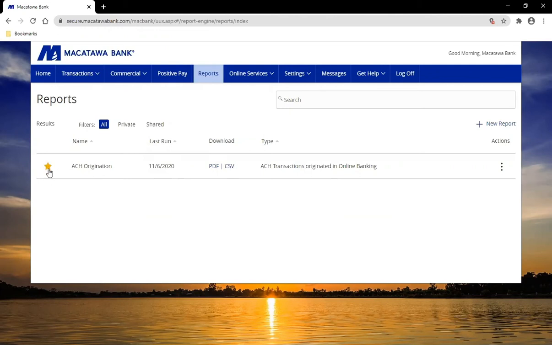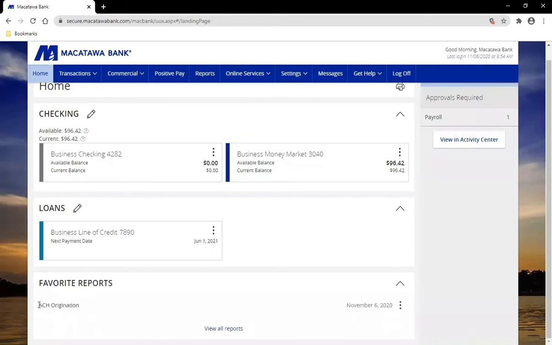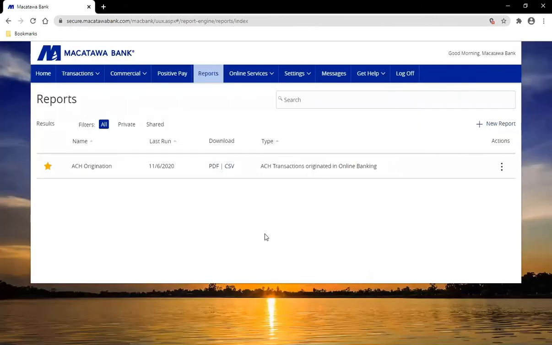You'll notice I have a star listed on the left-hand side of this. This is going to correspond with my home screen. So any reports that you set up that you want to see, you can click the star to make it a favorite. So then if I click back to my home tab here and go to the bottom, I can see that ACH origination report is listed out here. And I can click on my more actions, and I can download my PDF or a CSV directly from my home screen here. So that takes care of everything within that reports module here.